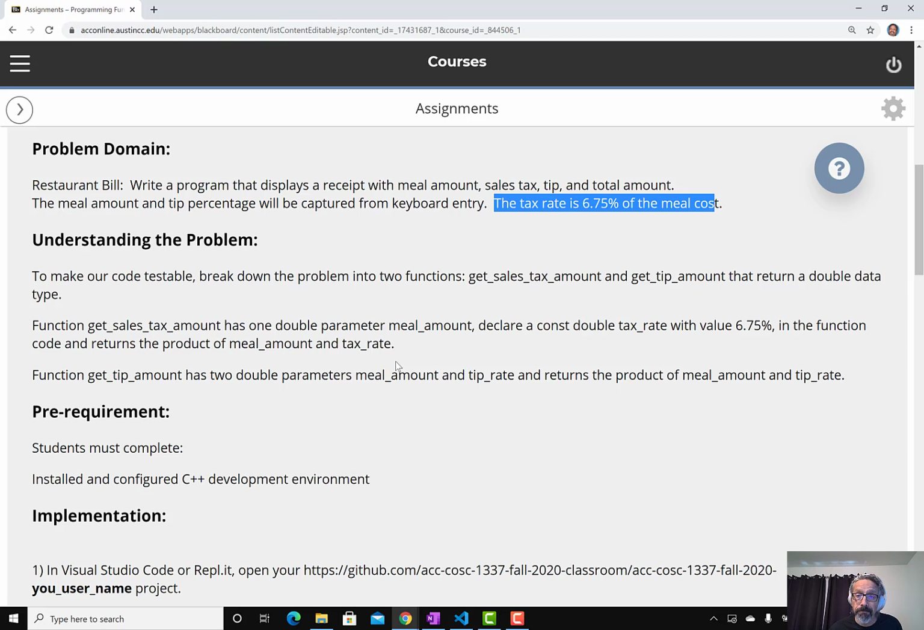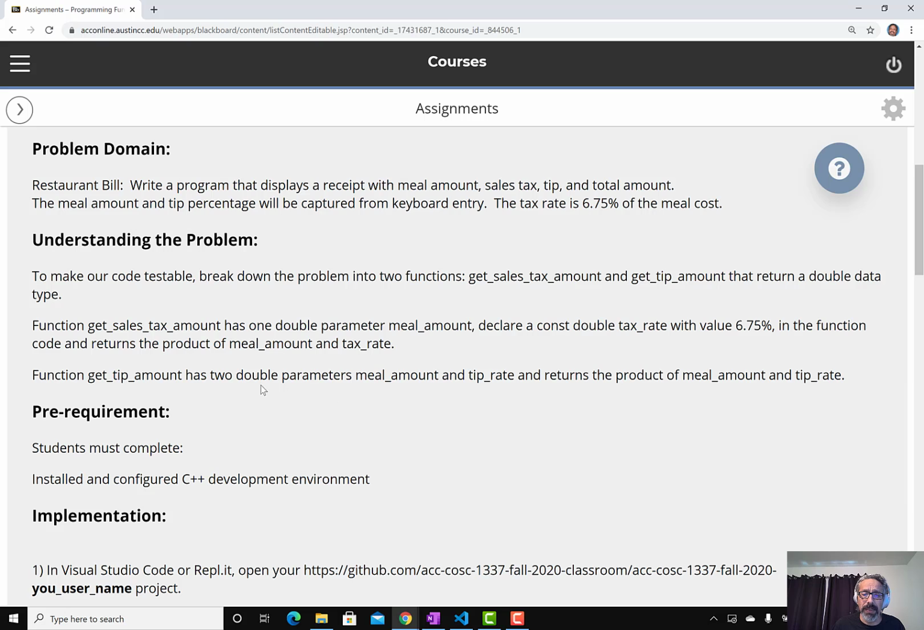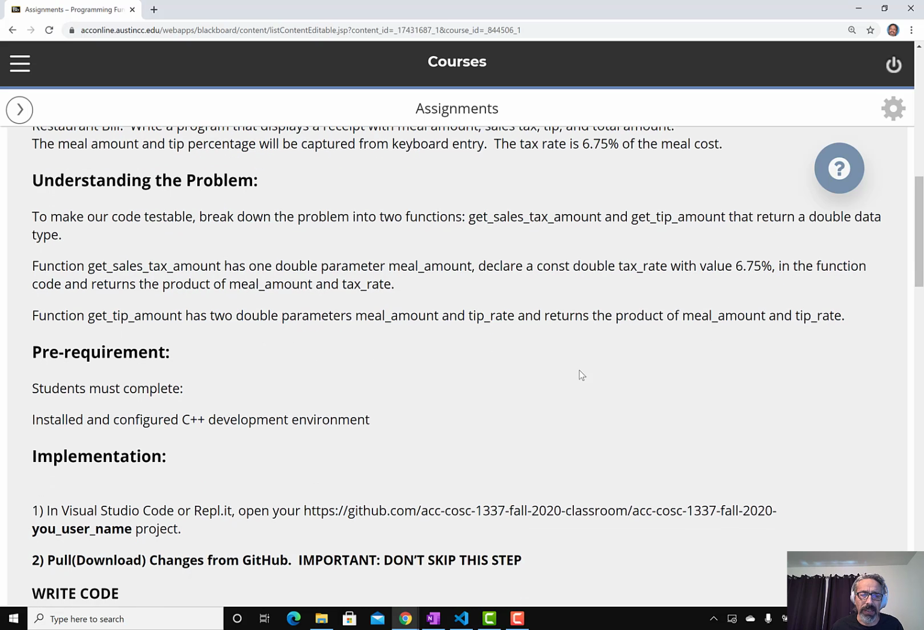We have test functions. So we write get sales tax amount and get tip amount because we want to make our code testable. And then we have some high level instructions here. For the get sales tax amount, it has one parameter, meal amount, and then we will declare a const double tax rate with value 6.75. Hence that example that I talked about previously in this video. Make sure you go back and refer to it to complete this assignment. In the function, we simply return the product of meal amount and tax rate. And for tip amount, we have two parameters, meal amount and tip rate, and we simply return their product, okay?